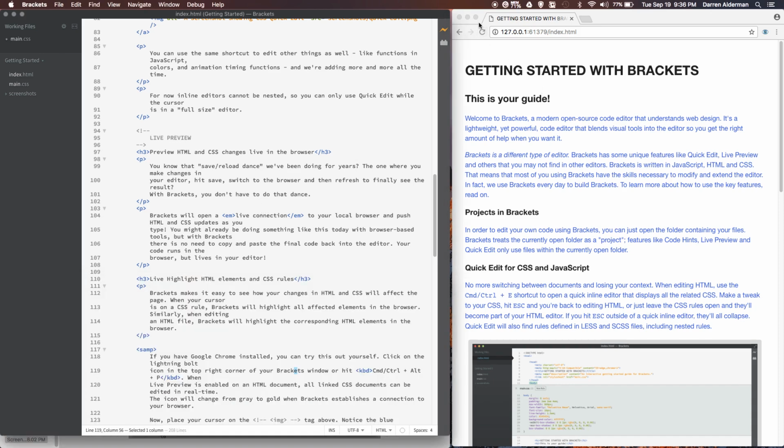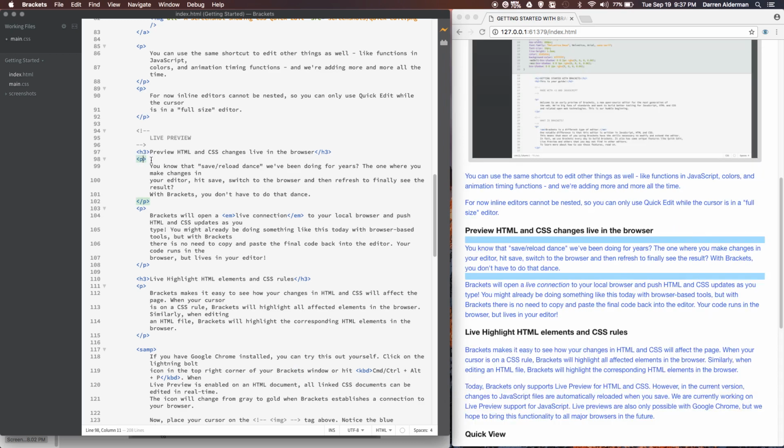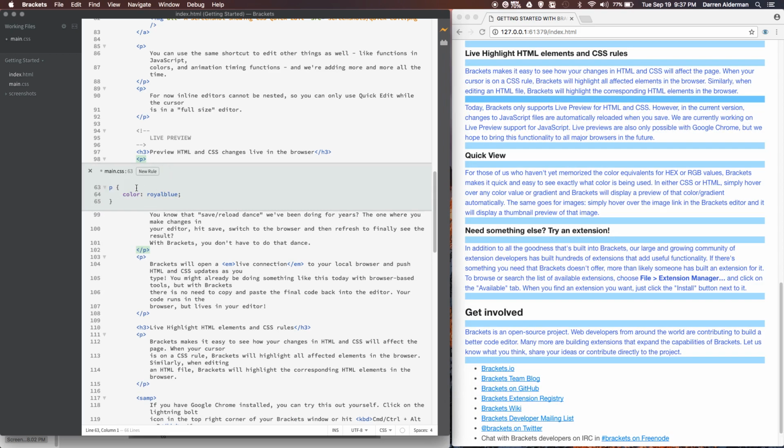So over here on the right, this is Google Chrome. And I think that note also says you need Google Chrome in order to use live preview. So here we have a live preview of our HTML, and one thing I do see here is all of my paragraph tags are actually blue. When I was looking at this earlier, those were black, and I think that's because I edited that CSS rule. So let's go ahead and change that back to black.